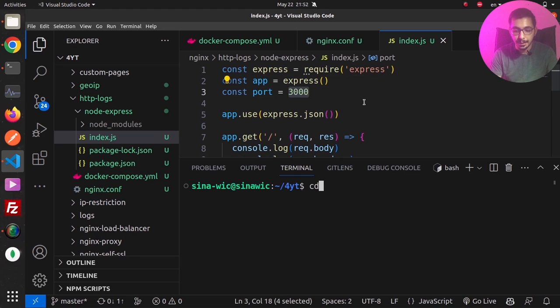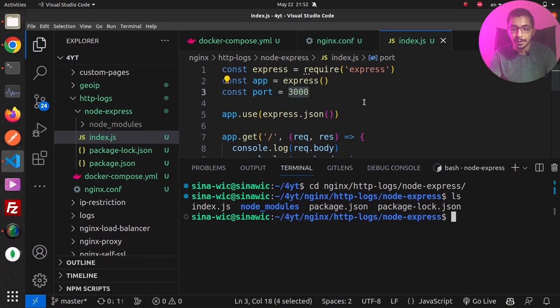If I cd into nginx http log node express, hit ls, and say node index.js, the server is listening on port 3000.